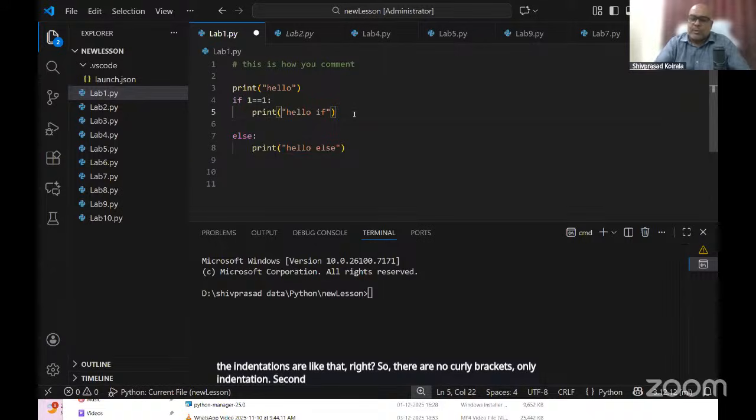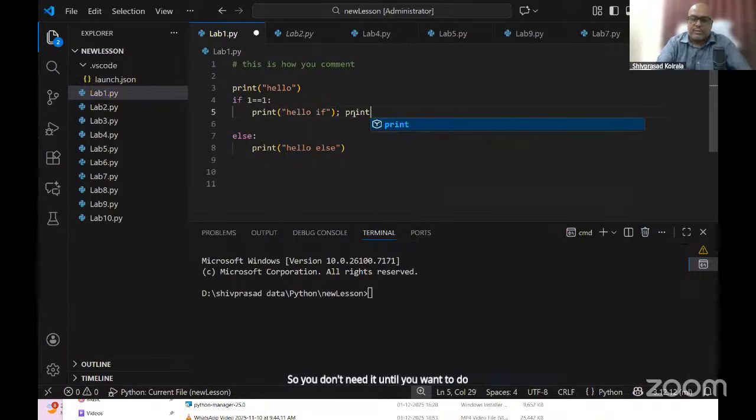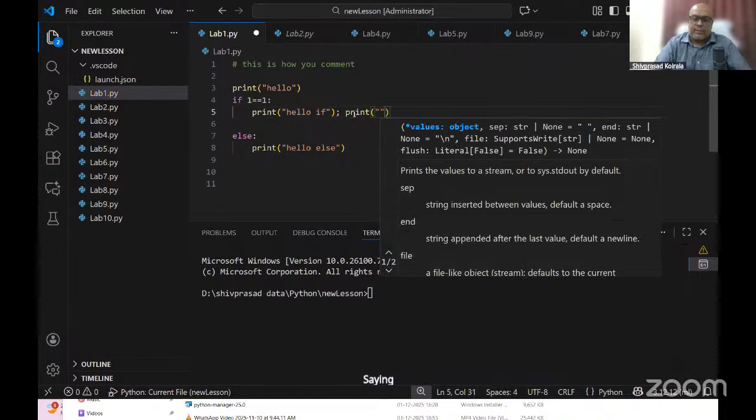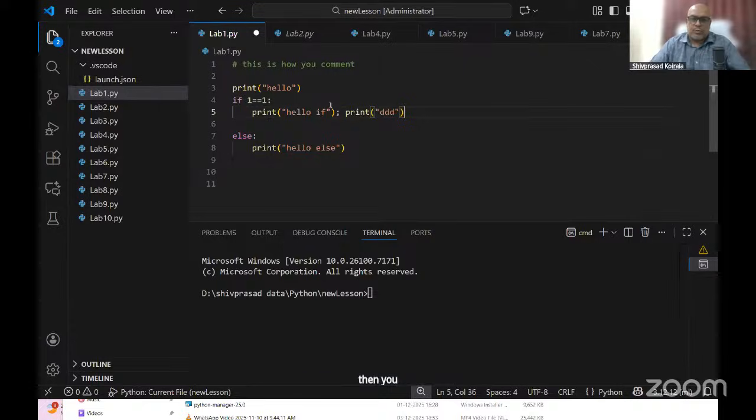Second, you don't need a semicolon here. The semicolon indicates the next line, so you don't need it until you want to do something funny like this, putting all the things in one line, then you need a semicolon, or else you don't need it, right? Fine. So comments, right?